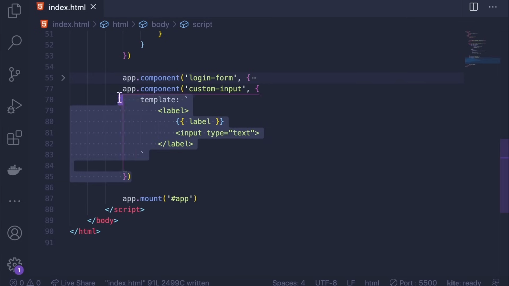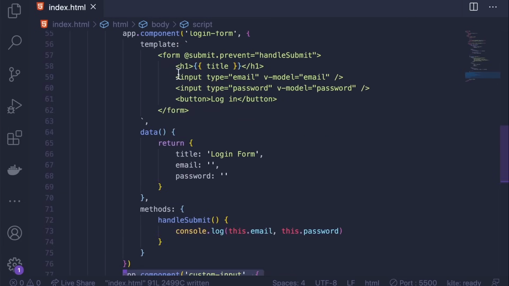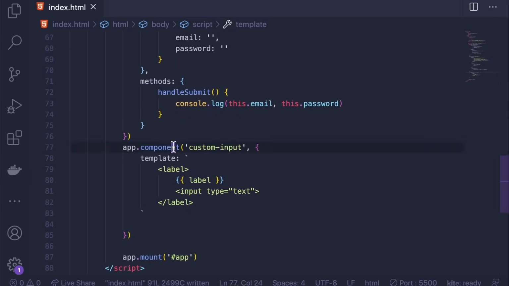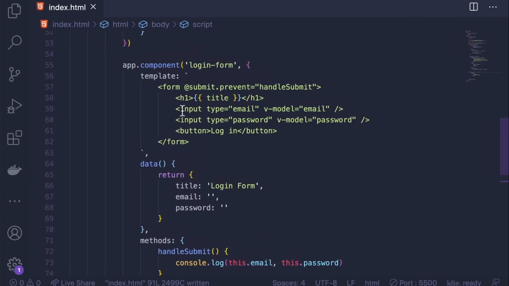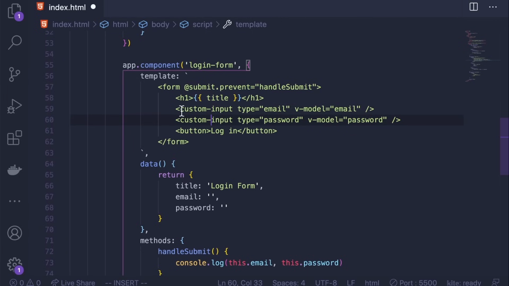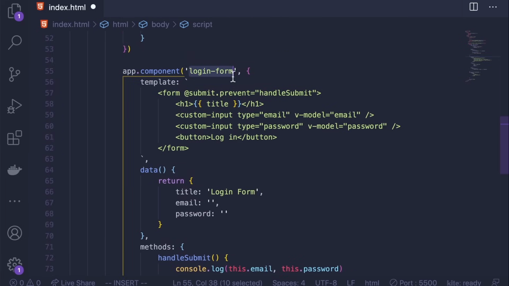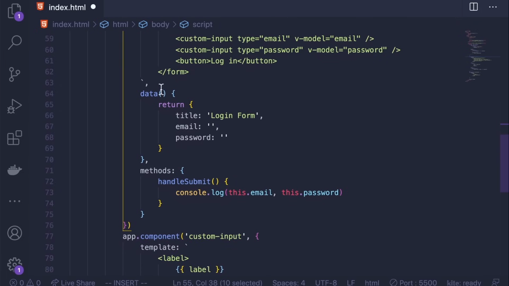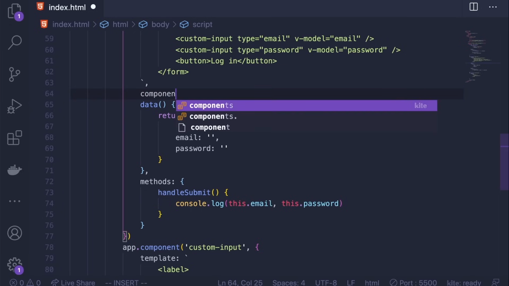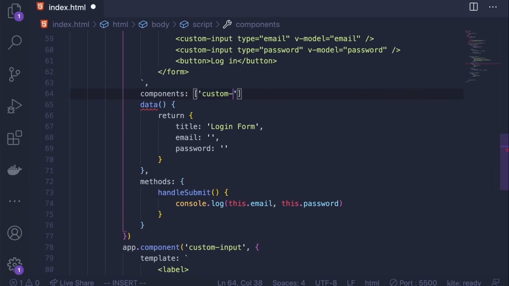So now where am I going to use this component? I'm actually going to replace my input fields in this component with this new one that I created. So what I can do here is call this custom input and custom input, and I can use my components inside of this other component. Now there's one more step that I have to take here, and that is registering the component. So I have to let my login form component know about the other custom component. And I can do that here by creating a components array and then just give it the string of the component that I want to be using, which is custom input.